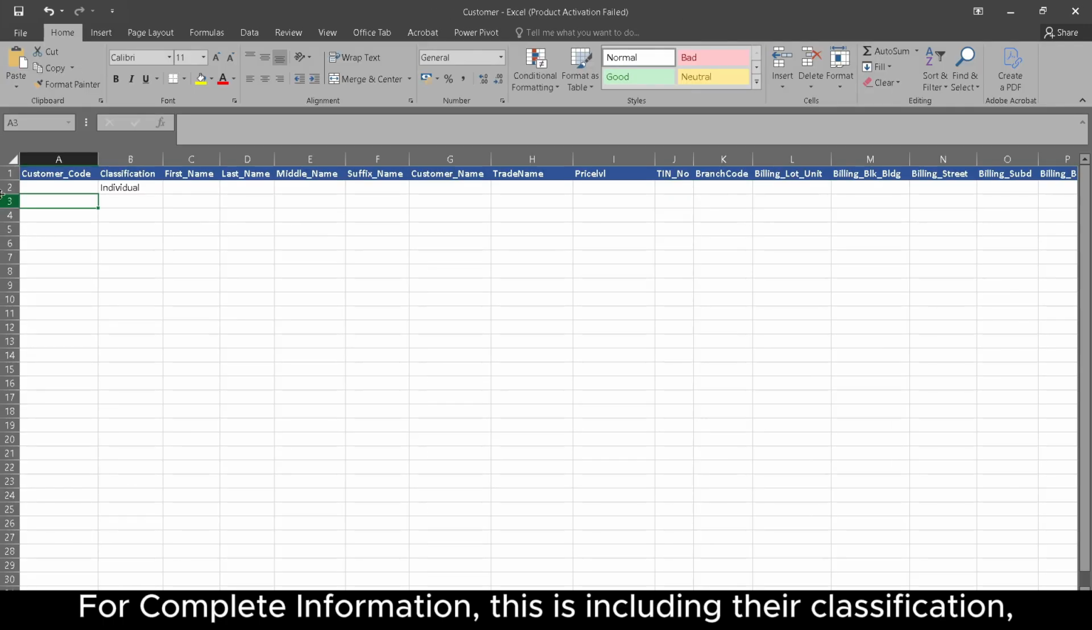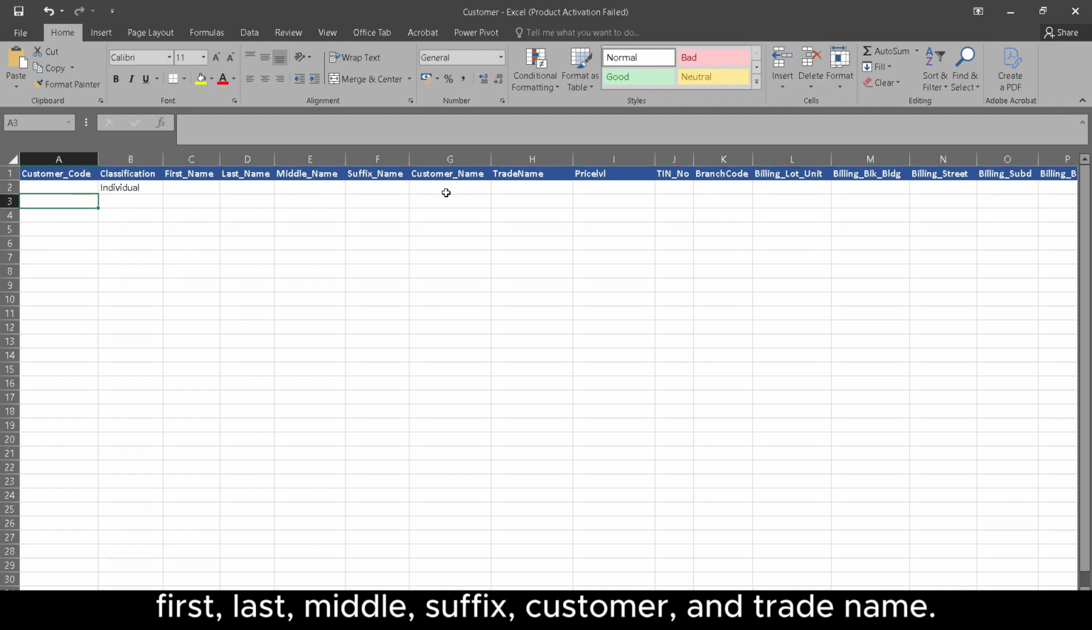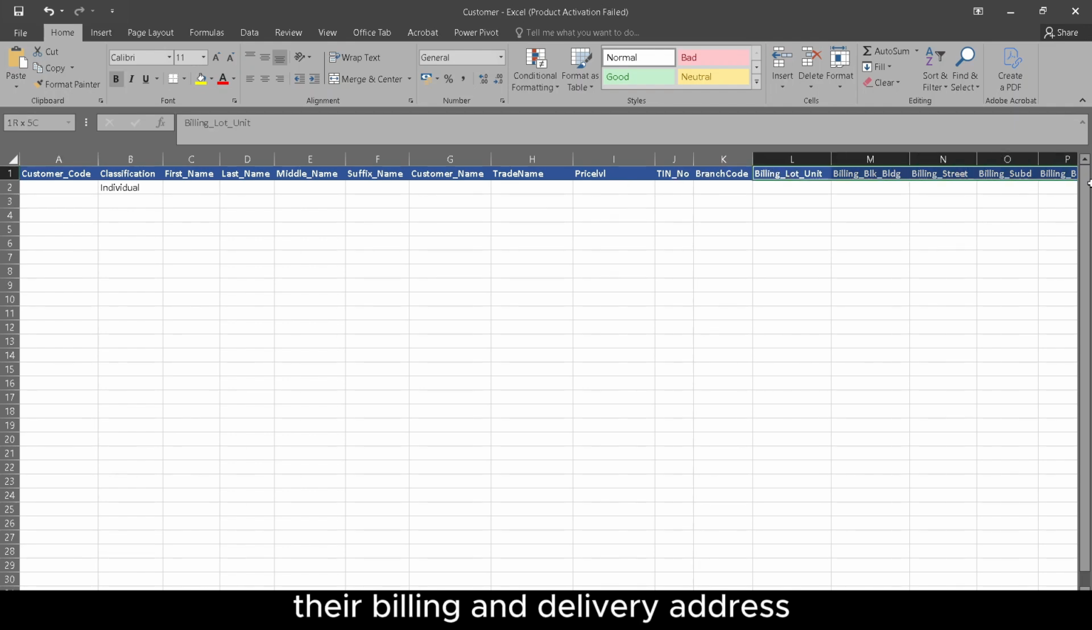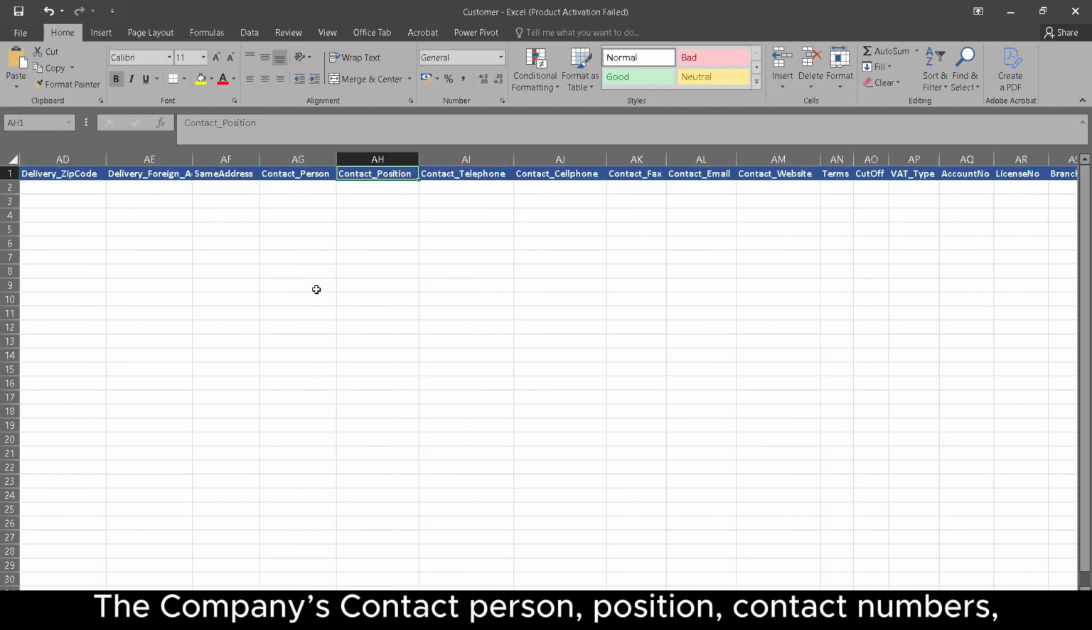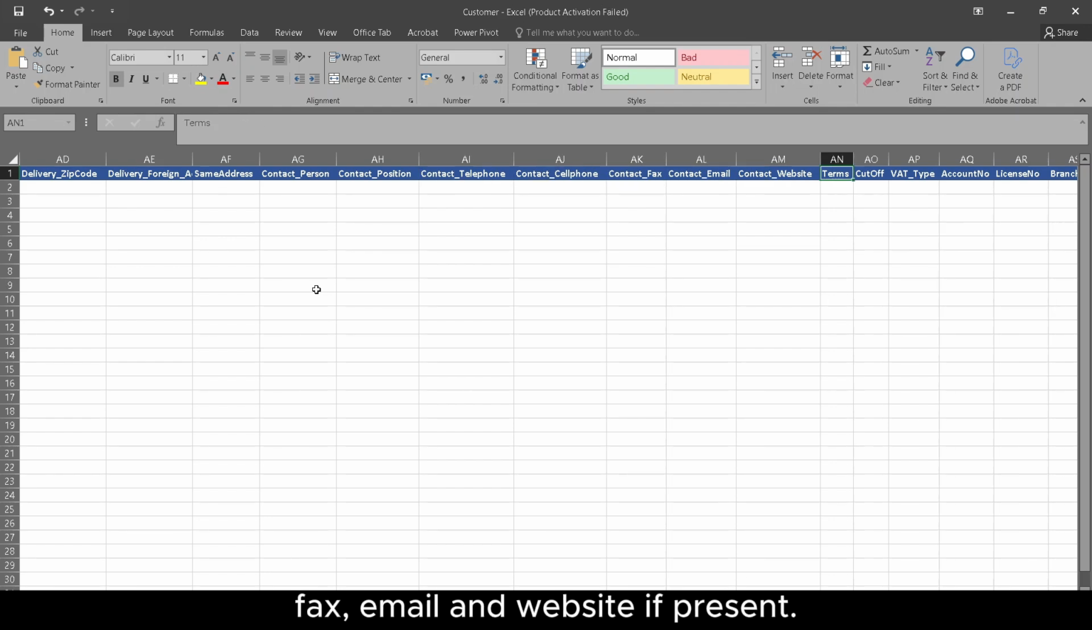For complete information, this includes their classification, first, last, middle, suffix, customer, and trade name, what price level they are, TIN number, branch code, their billing and delivery address, including if they have foreign addresses, the company's contact person, position, contact numbers, fax, email, and website if present.